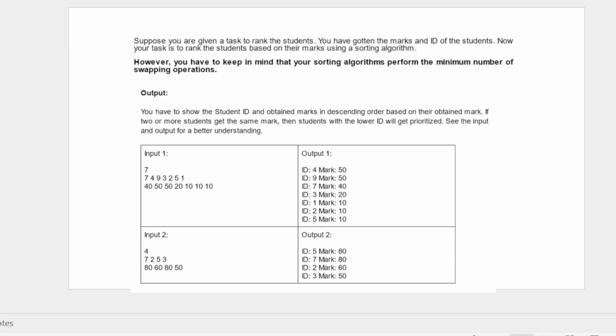Hi, this is Rabat Khan, and in this lecture, we'll try to solve the Lab 1 Task 3 problem. So before getting to the solution, let's read the question.